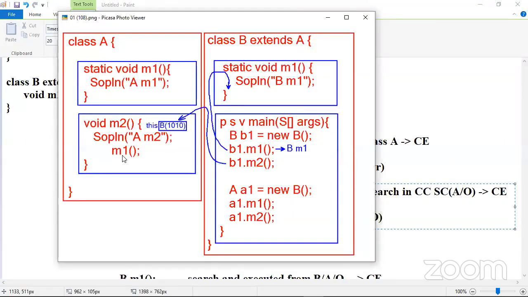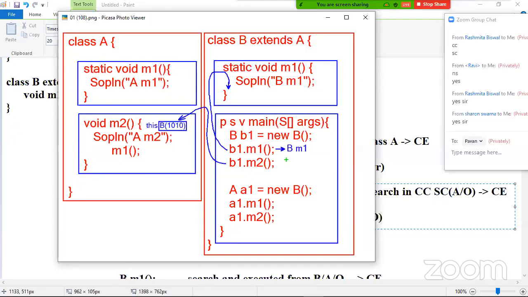Comfortable? All people got clarity? What is the output? AM1, AM2, and then AM1. I will test this program in the system now to prove it.